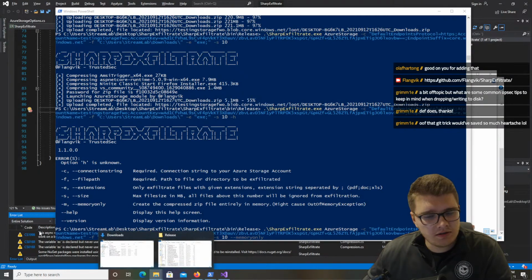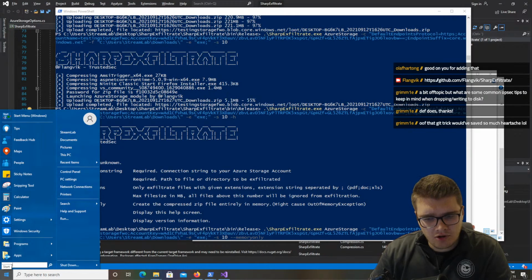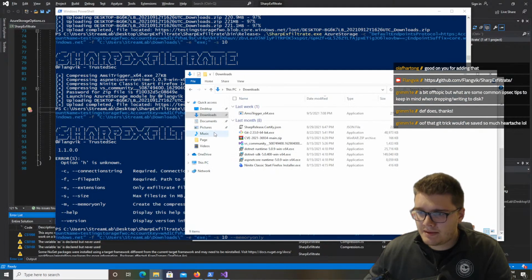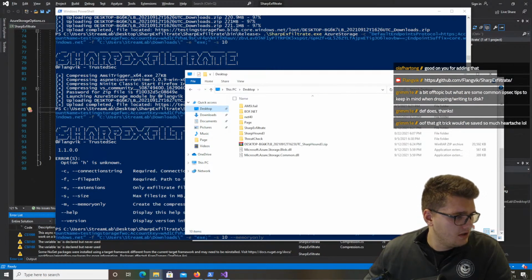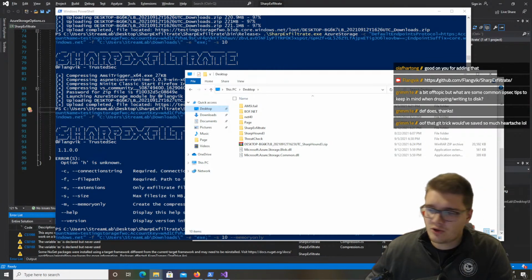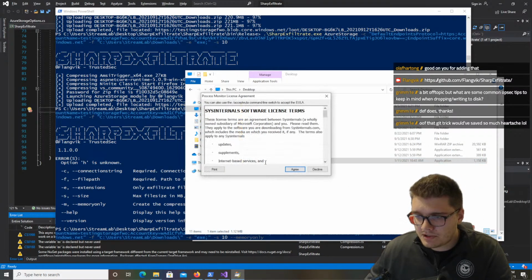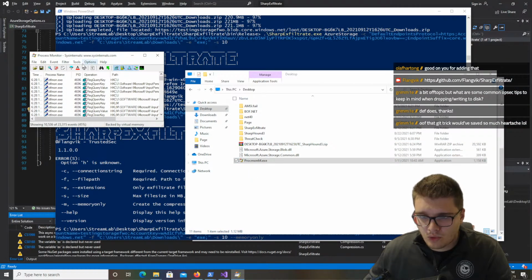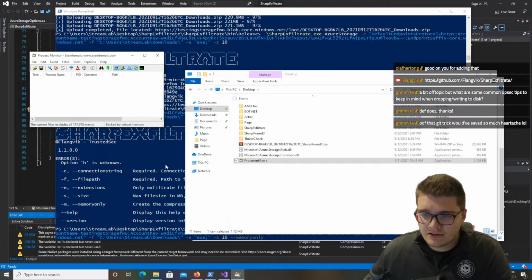Let me actually, do I have proc mod in this machine? Let me show you the artifacts that get dropped when you do mem only compared to doing not mem only. Again, mem only can only be used when you're working with smaller file sizes.